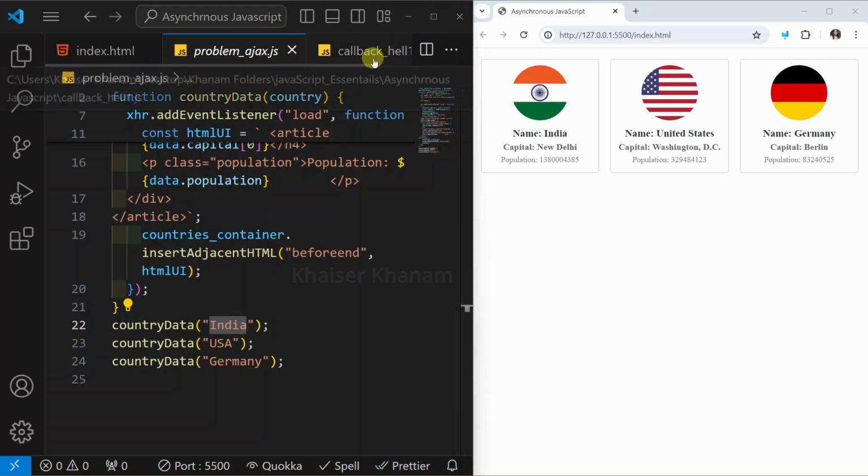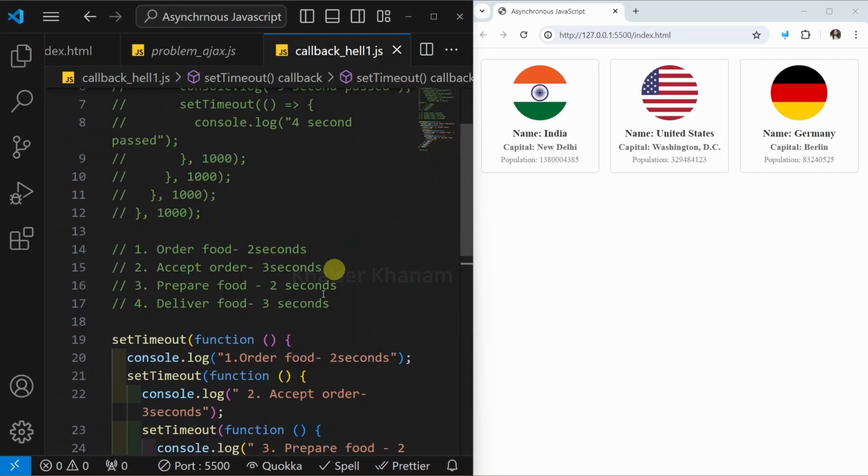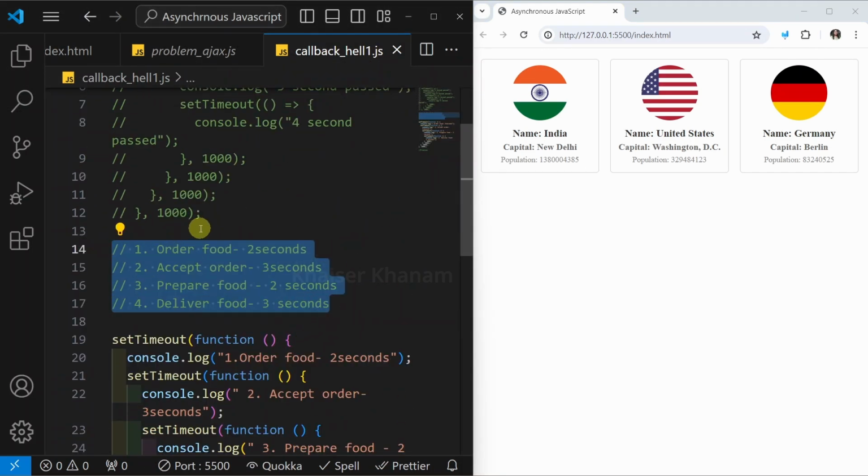Meantime, we have already seen what callback hell is by looking at a simple example of ordering food from a restaurant. If you have not watched how to perform an AJAX call, what the problem with AJAX is, and also this callback hell, I suggest you watch those videos before continuing with this lecture. Now in this lecture, we are going to see one more practical concept related to callback hell. Then from the next lecture, we are going to see solutions to solve callback hell.